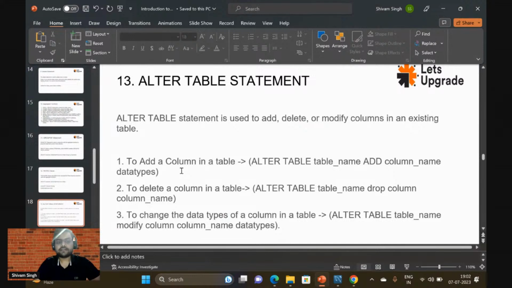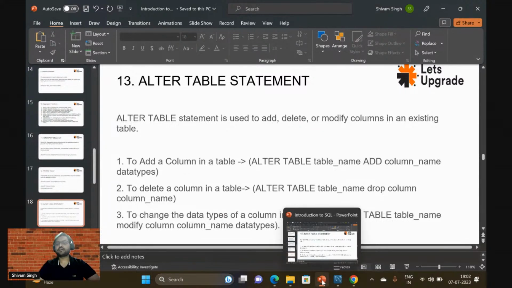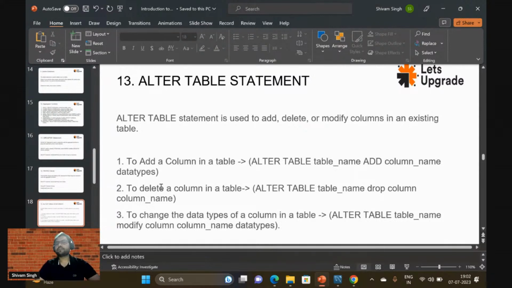Let's say I want to add any column. Yesterday some of you even asked this question: sir, if I want to add any column. There you can use an alter statement. If I want to delete any column, suppose there is some existing column and I want to delete it, again I can use the alter statement. And if I want to change the data type of any column.